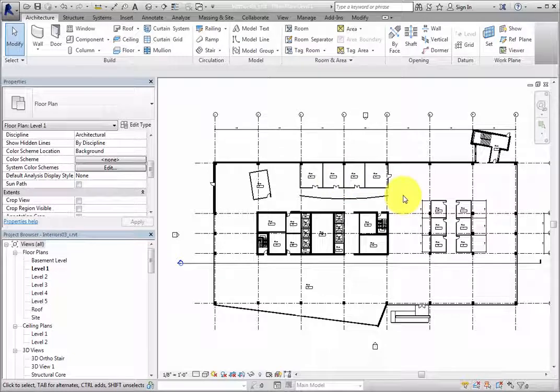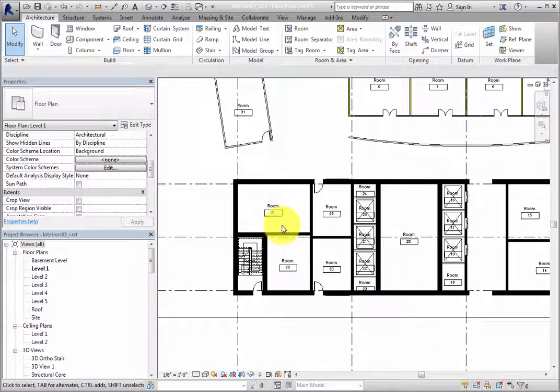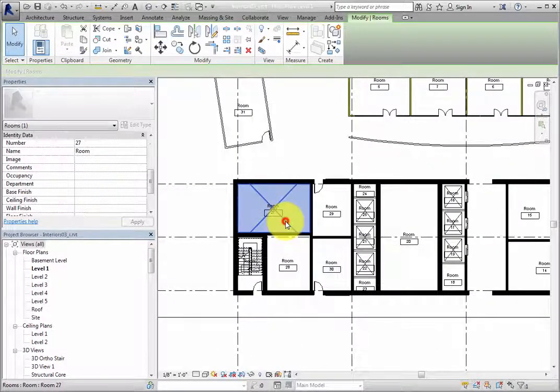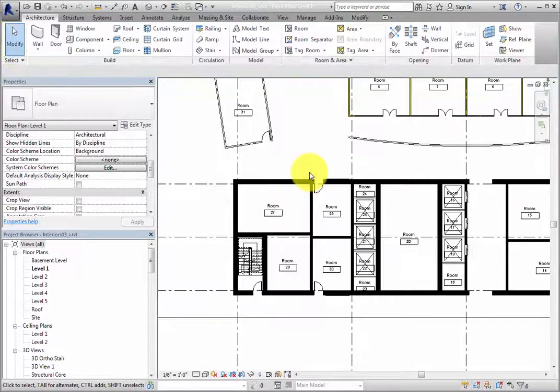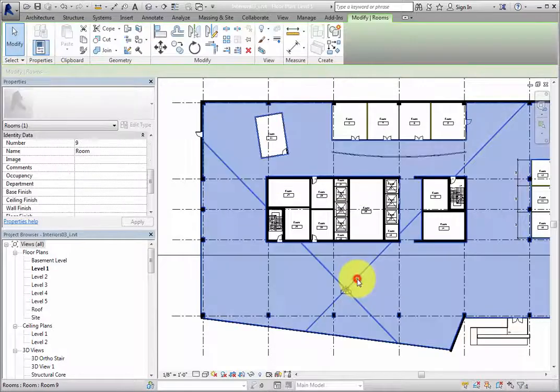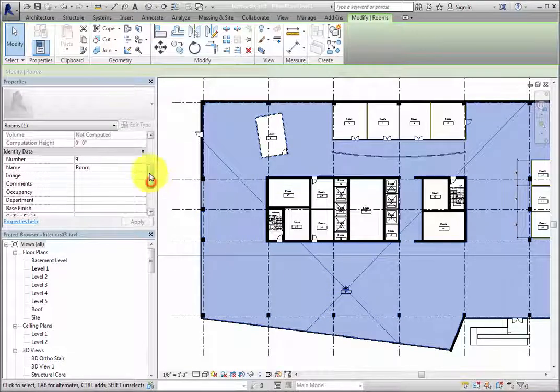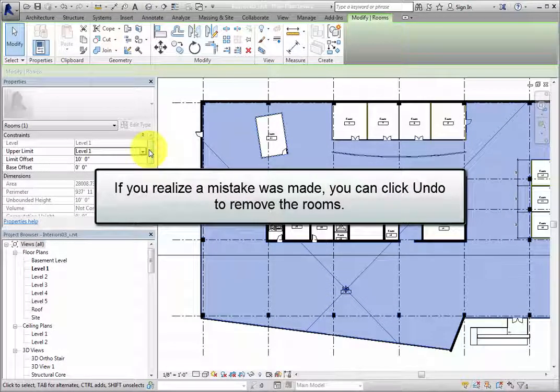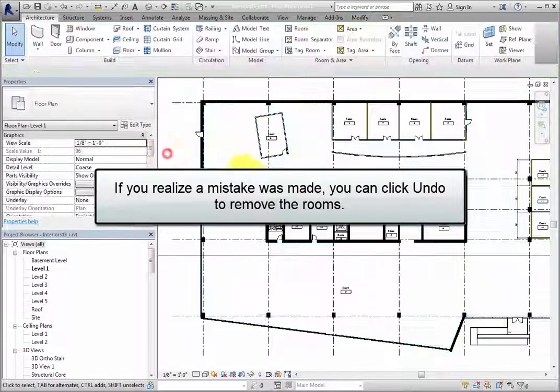At this point, you can modify the rooms as needed. For example, you may need to adjust the height of rooms that extend up to another level, or you may want to renumber the rooms. If you realize a mistake was made, you can click Undo to remove the rooms.